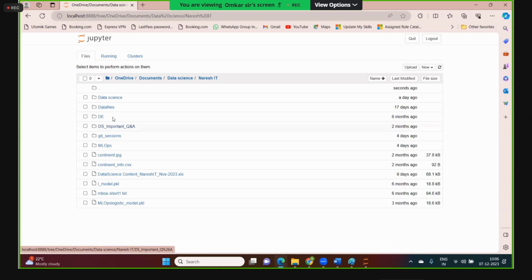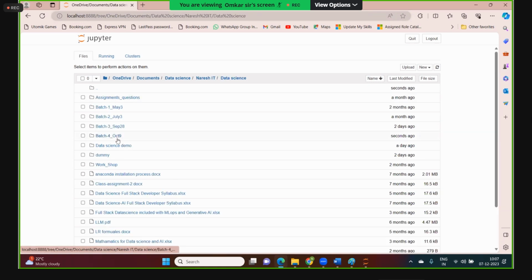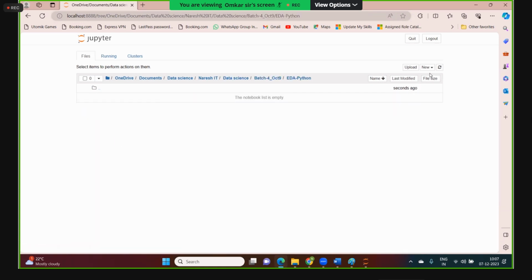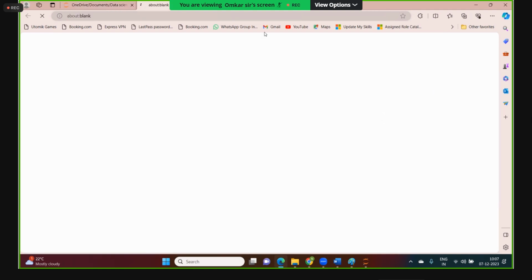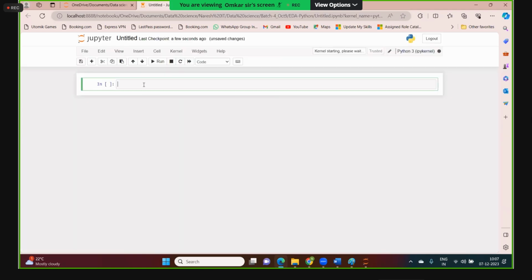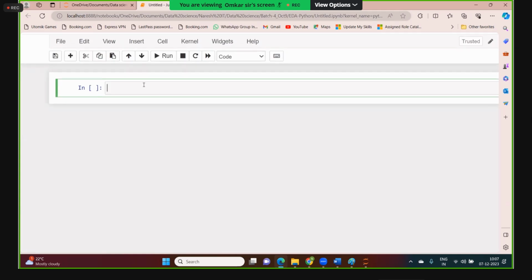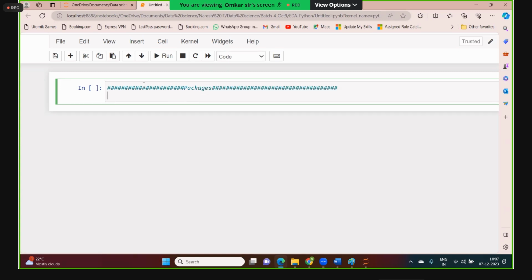Again, create a folder. Create a folder named EDA Python. So whenever you work on ML or EDA or DL, packages are very, very important. We always work with some packages. So I'll display the packages. Please note down the packages.